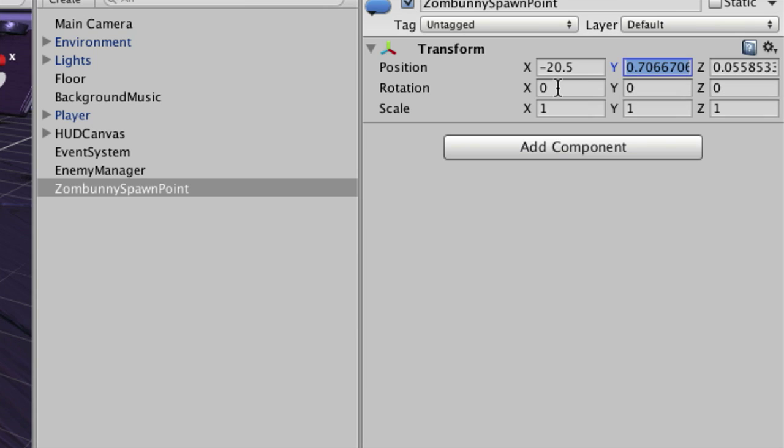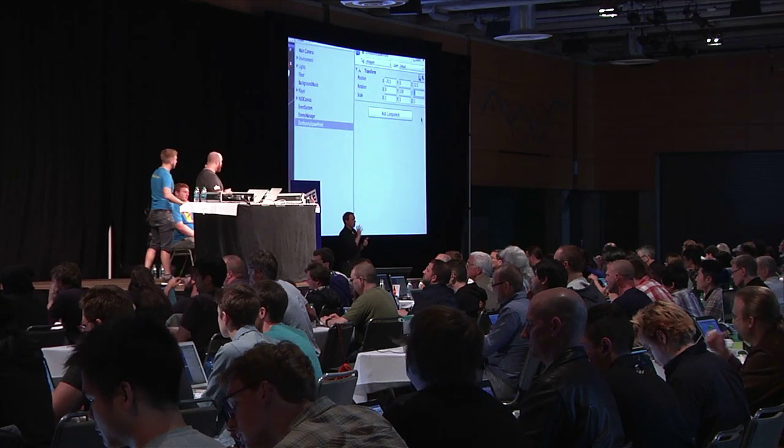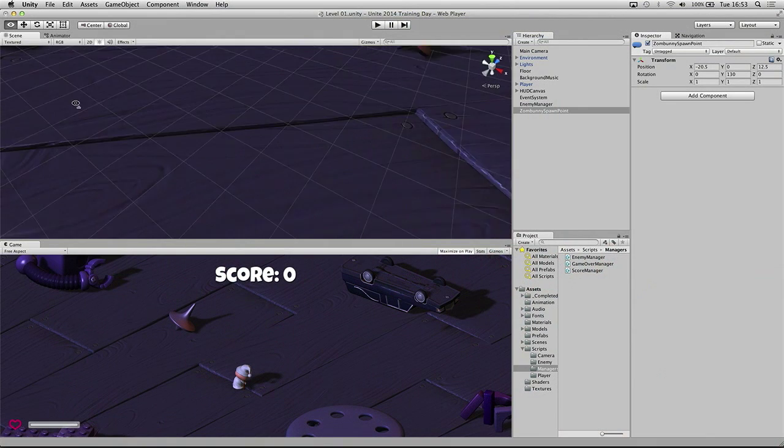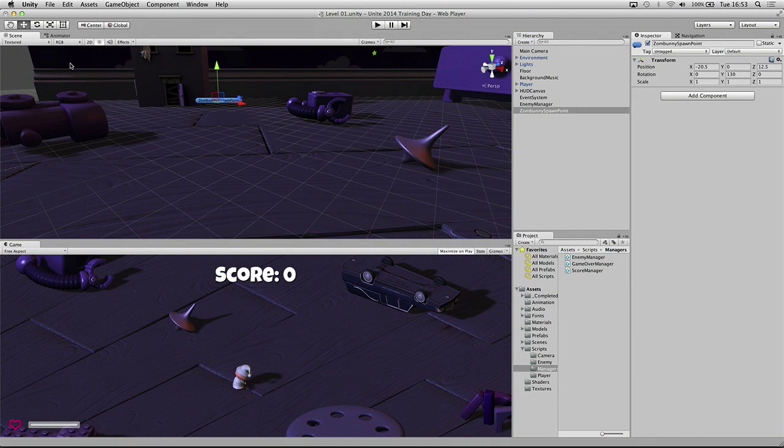We are going to have the y value be 0, and the z value is going to be 12.5. We are then going to provide a rotation, which is 0 in the x-axis, 130 in the y-axis, and 0 in the z-axis. Now we have the Zombunny spawn point, and it's where we want it. And if I look in the scene view, there it is. I can see it. It's much easier to see now because it has that blue icon.